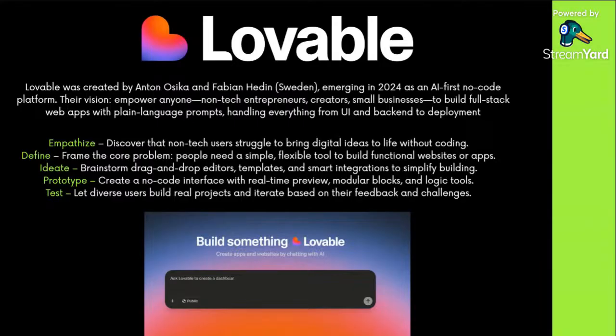So let's frame the problem statement, shall we? What's the core problem? People needed a simple, flexible tool to build functional websites or apps. Is that a good problem statement, guys? Back in that time, it would have been like, oh, this may not be a big thing, but today see how many problems it solves.